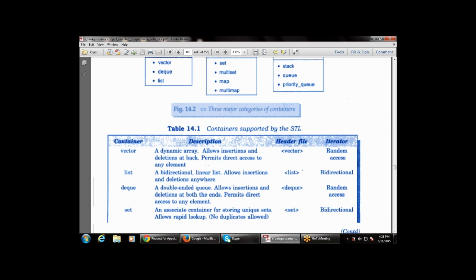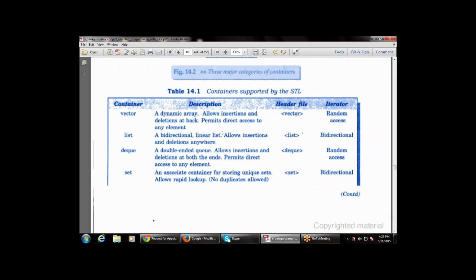The container name is vector, and the description is that it's a dynamic array that allows insertion and deletion. The header file used is vector. We have studied one example in which the vector header is used. The iterator is a pointer, and it is random access, so we can randomly access elements and choose any method for insertion and deletion. Then the next containers are list, deque, and set. So these are the multiple containers along with their descriptions, header files, and iterators that we studied. This is the table.